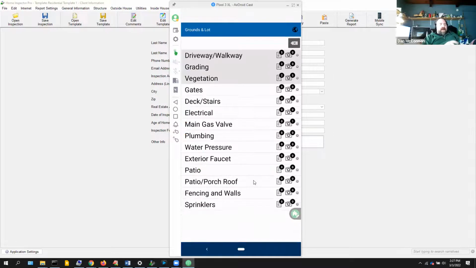So I'm going to go ahead and go back, and you'll notice the first three options that I have here are grayed out. That's because I have visited those sections and I have done something. So in the driveway walkway, I entered in a rating, noted the materials, noted the condition. Same thing with the grading. Vegetation, I added photos as well.